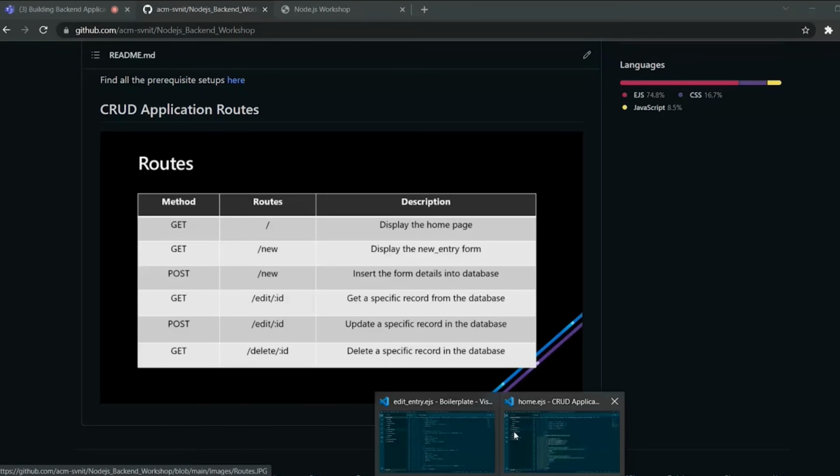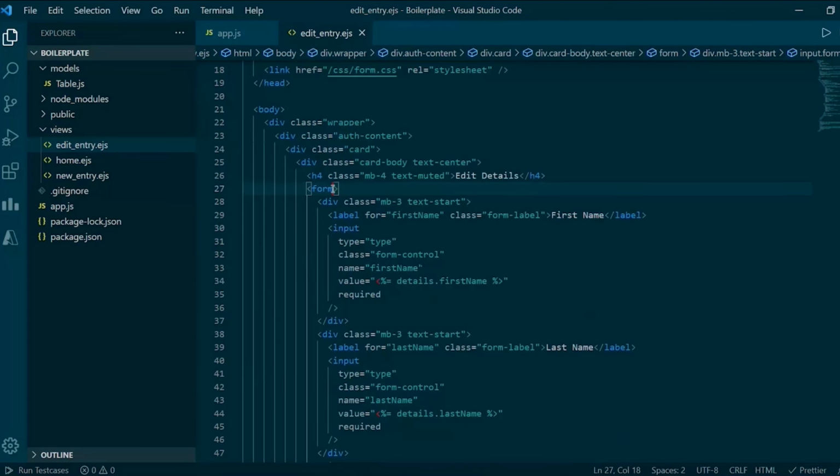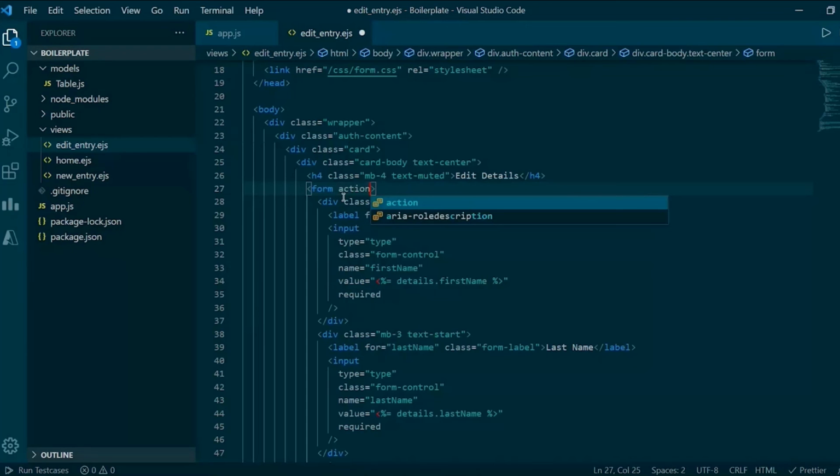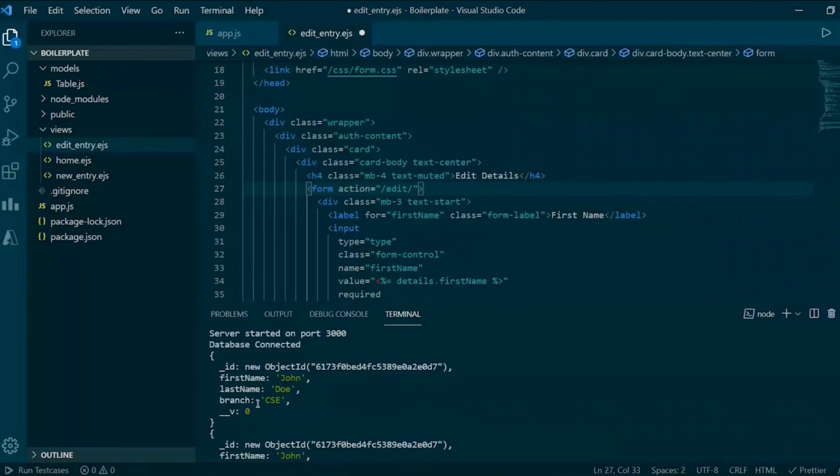So on submitting this form, the form action should be /edit/, and then we have to specify the ID of the entry that we want to edit, right? So this action will contain the ID of the entry that we want to edit. So this is the ID that we can get from details. Let's type the EJS expression again. It will be details._id. So this _id will give me the specific ID, right? So I'll replace it like this and click on save.